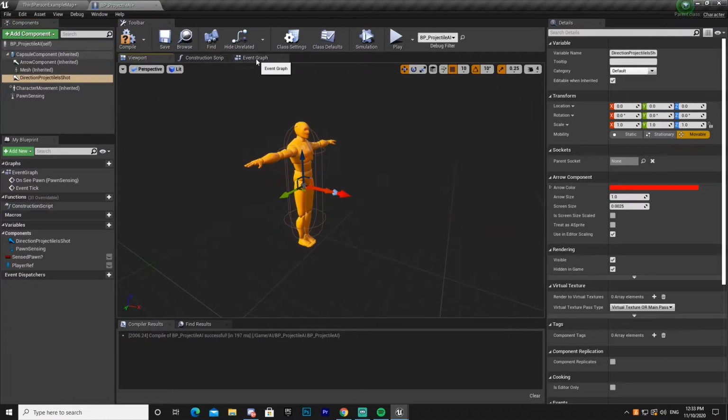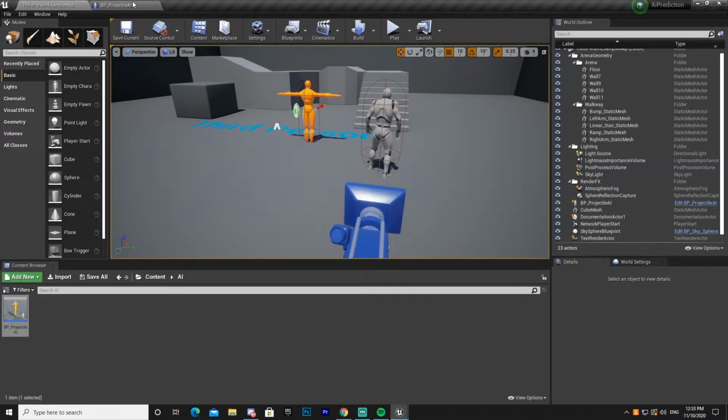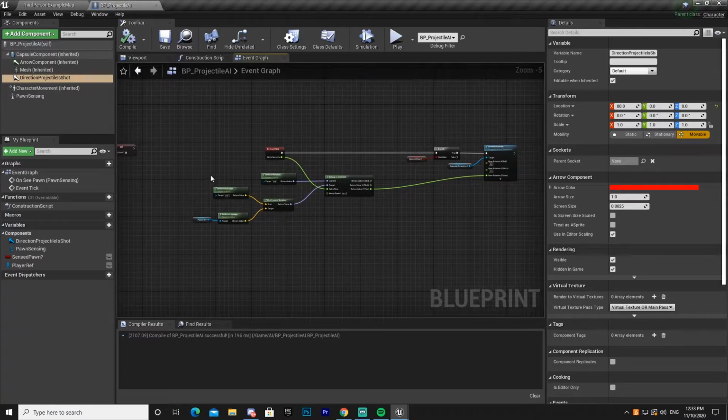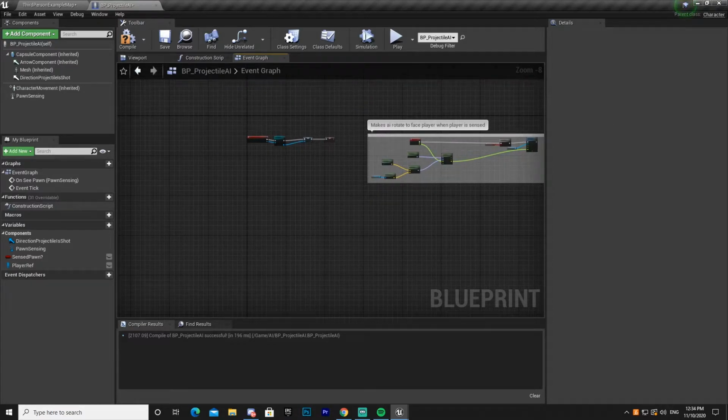I'm going to come into my viewport, make sure I've got that arrow selected. I'm just going to drag it out a little bit so I don't have to worry about it colliding with my player. I'm doing damage to them. And then back in here, I'm going to quickly comment on this: makes AI rotate to face player when player is sensed.